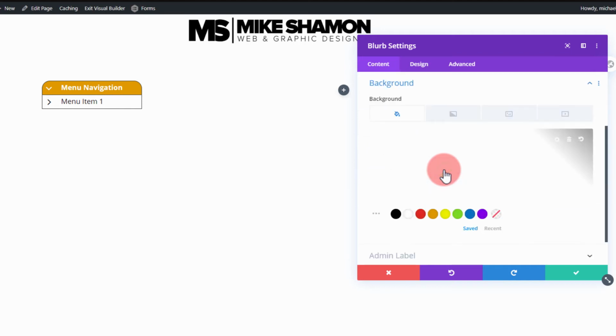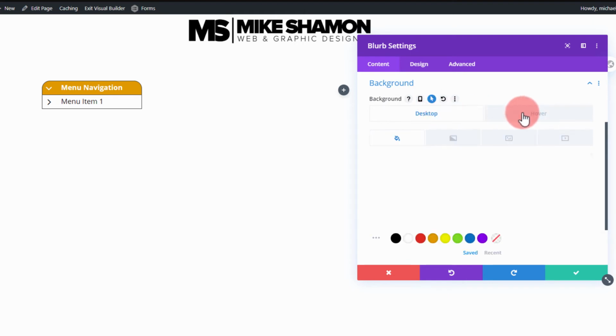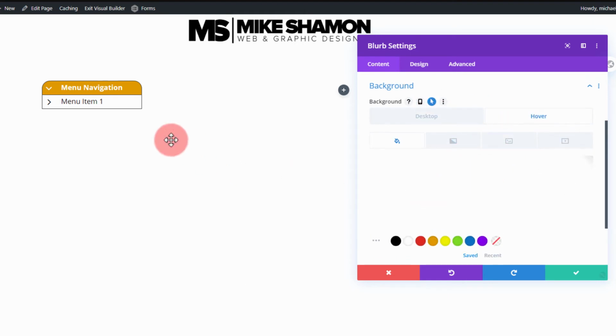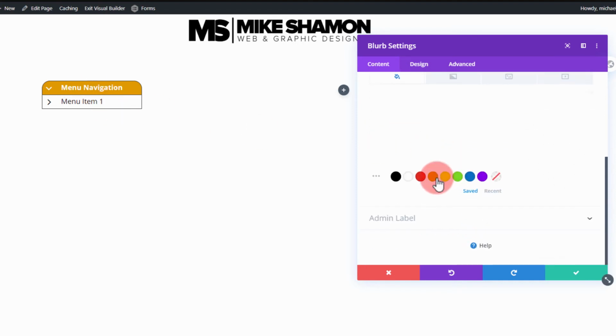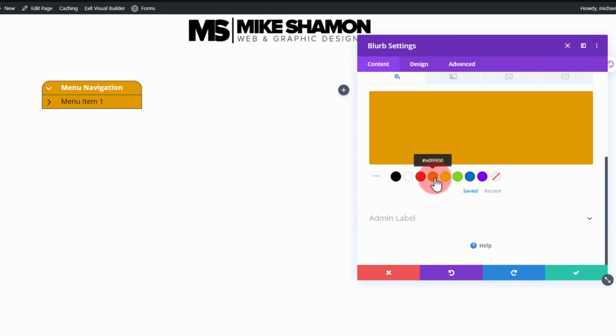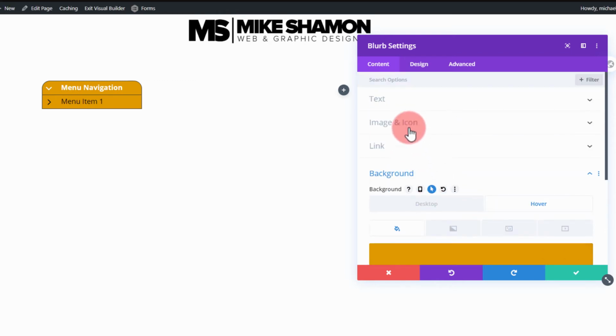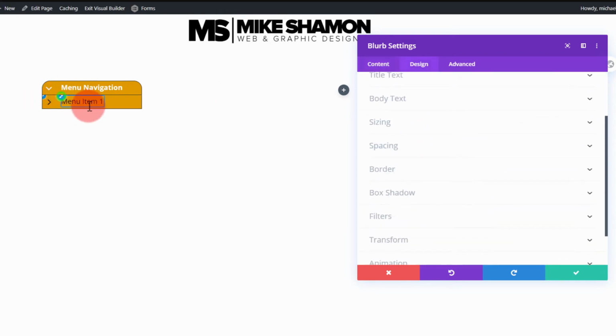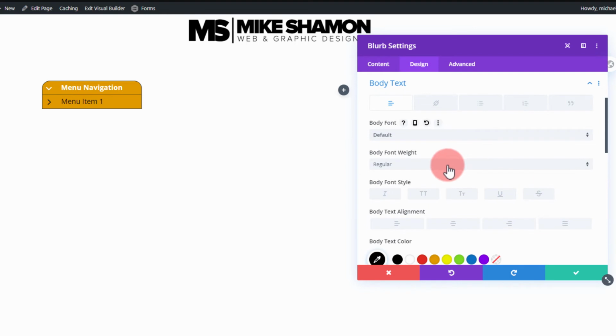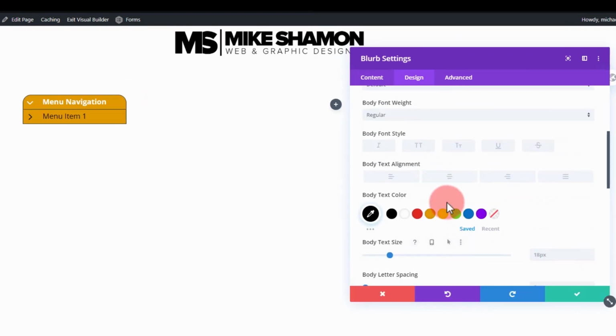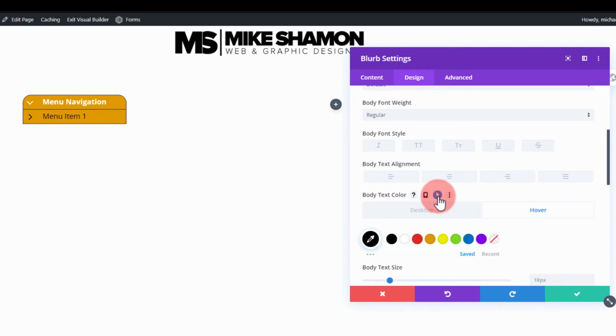So if I go to background, and you scroll over background here and hit the arrow button, it goes to desktop and hover. So if you go to hover, this will allow you to change the state it's in when it's hovered over. So let's go to orange, and then let's go to the menu item here, the text. Now you have to do the same thing for this item. So when you get to this position, you want to hover over this arrow again and click that, and then change the text color to whatever you want it to be in the hover state. Okay, so change that color there.